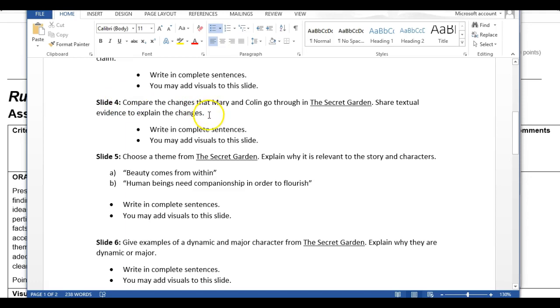Slide 4, compare the changes that Mary and Colin go through in the Secret Garden. Okay, so they obviously go through very similar changes and kind of have a very similar story. So talk about maybe how that's the same, and you can kind of give examples of what they actually are going through.